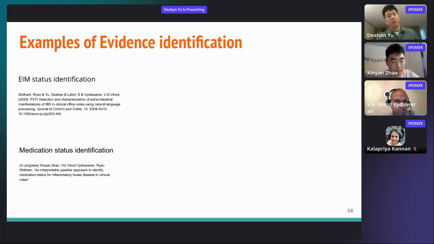For those of you who are not familiar with it, IBD includes Crohn's disease, a disease happening in the gut. And EIM, you can think of as a complication or adverse event that happens because of IBD, or Crohn's disease, but happens outside of the gut. It can affect the eye, skin, bone, joint, or something else. So we want to identify this EIM status of the patients.